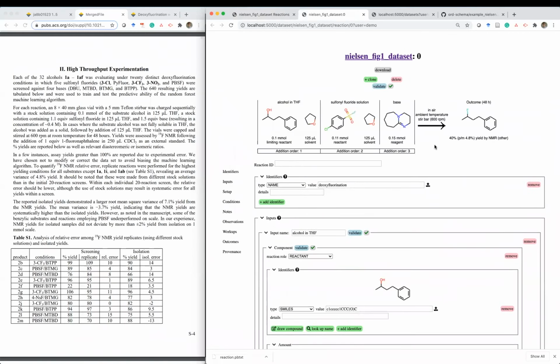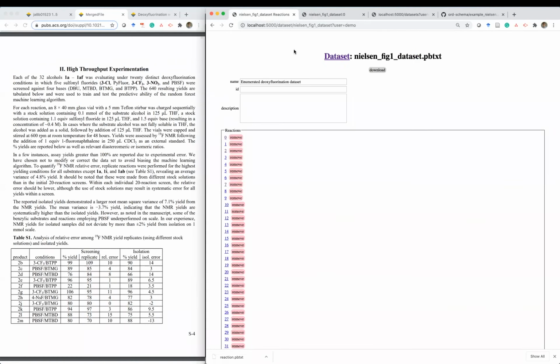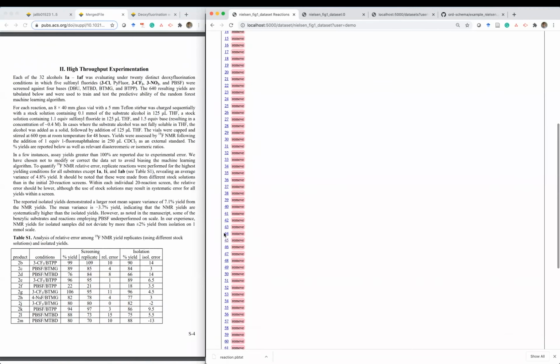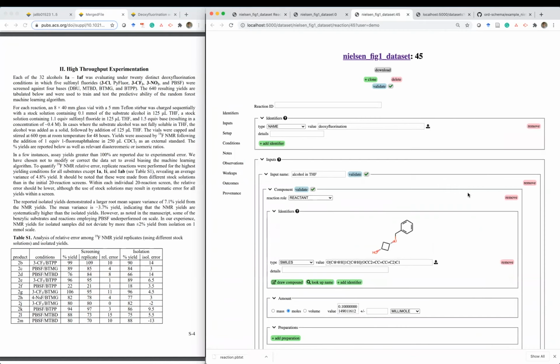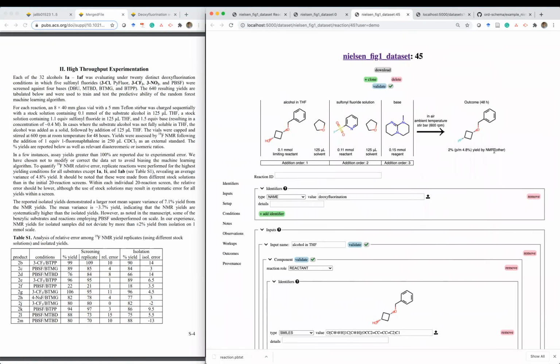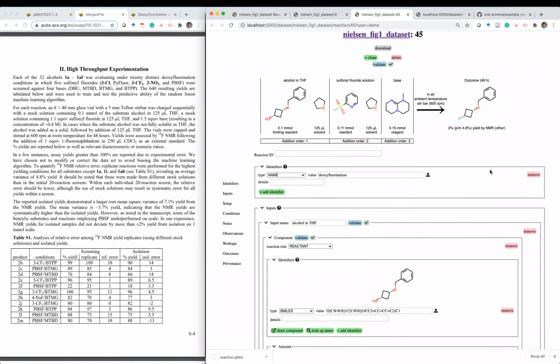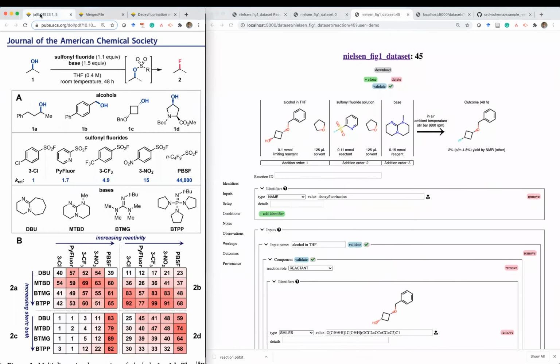So when we open up this reaction, we can see, again, the summary at the top. It looks great. It looks like exactly what we specified. We can move down to the middle of the dataset and see a different reaction from partway through the table. So we've got a different alcohol, a different base, a different sulfonyl fluoride, and we can see, in this case, it's a 2% yield example. Just looking at our table, yes, that is one of the entries that we specified in the CSV.